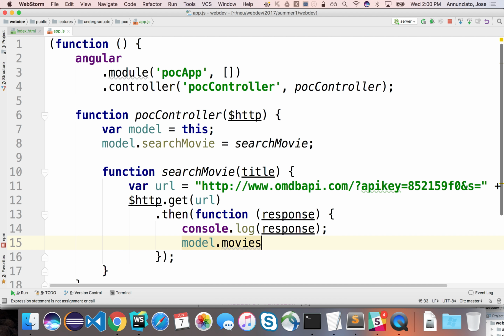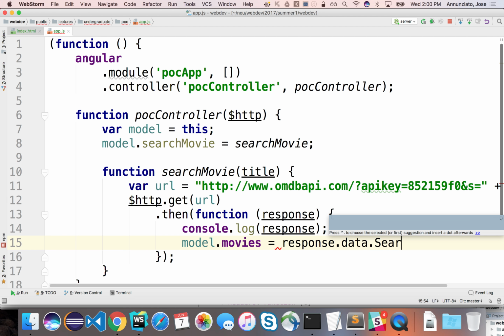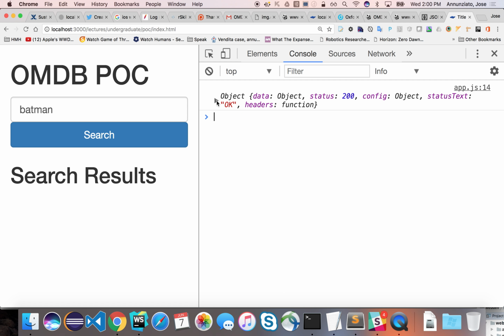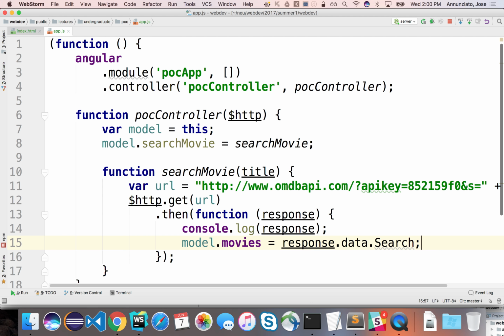So we can say model.movies, right? That's the object we're sending over for rendering purposes. That's going to be the response.data.search, right? That's what it comes as. That's the schema: the object, data, search. That's the array, okay? So let's try it again.